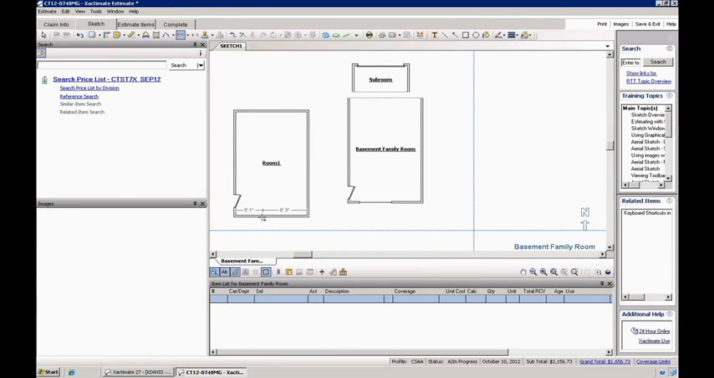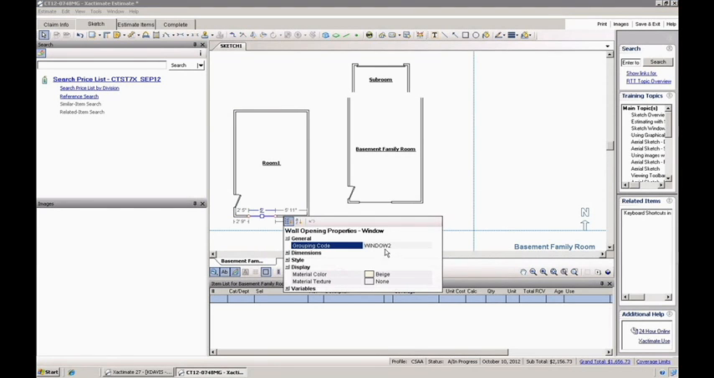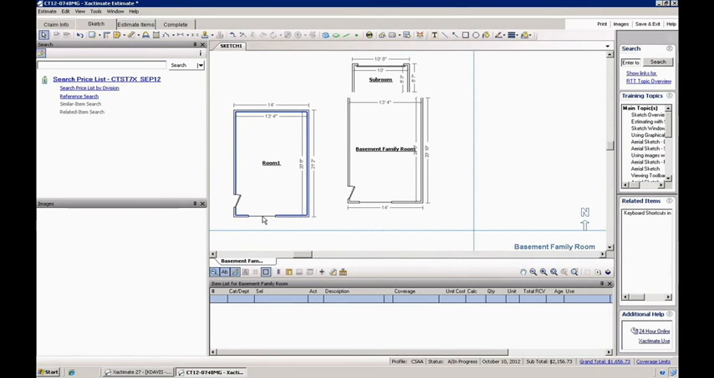If you click W, it gives you your window. Windows usually default 5 foot wide by 4 foot high. And it's still not giving me the properties of the window. But by right-clicking on it, you're able to change the width and the height of the window, and even the height it is from the floor.